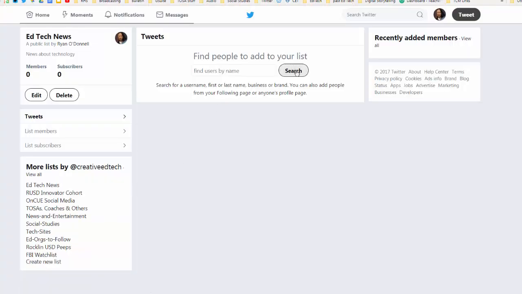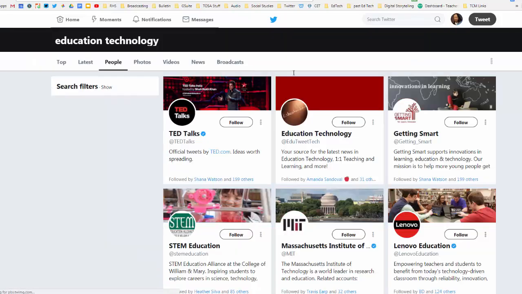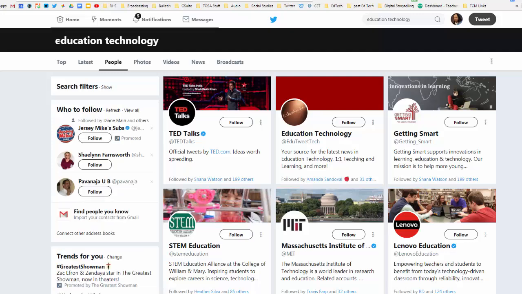Now it says I can search, so find users by name. I may not necessarily know any, but let's just search for education technology and see what comes up. Using this particular phrase, it's searching for people. Remember, people can also be organizations as well. If I click on top or latest, it's going to bring up the actual tweets themselves, but these are actually looking for accounts. So I can see here's TED Talks, one called Educational Technology, and so forth.